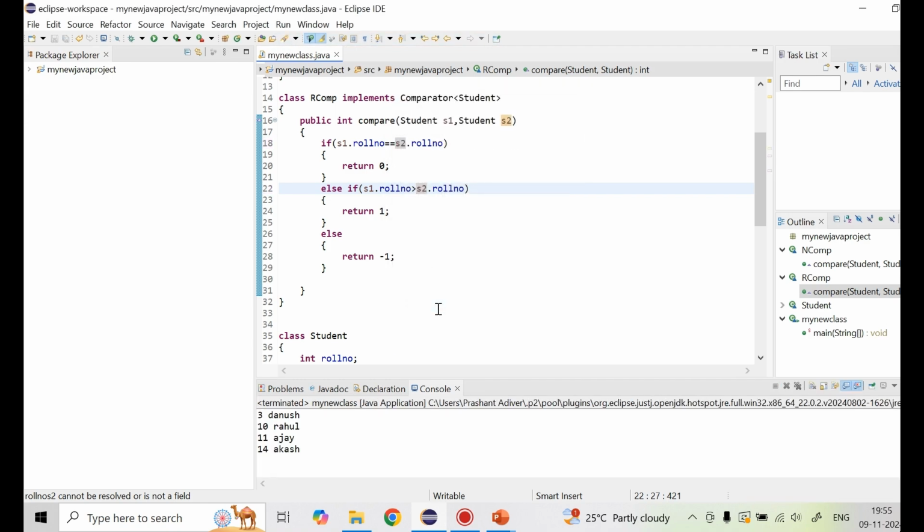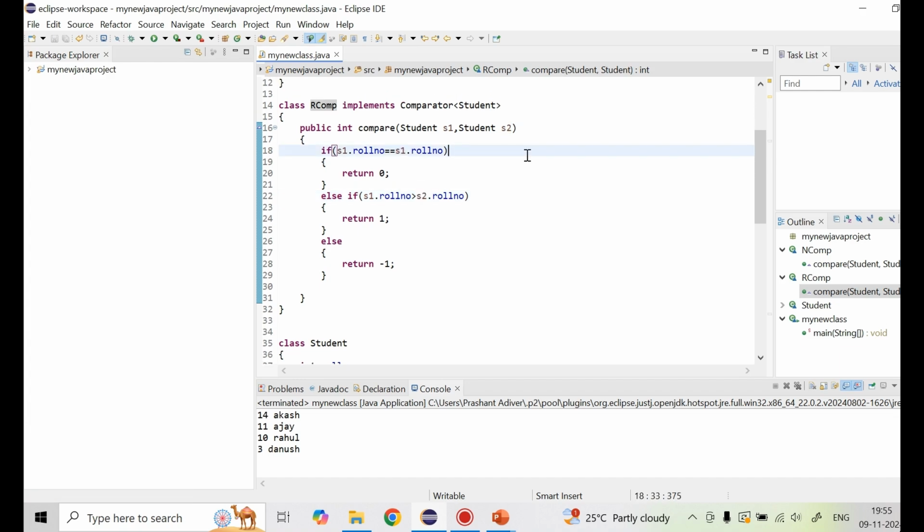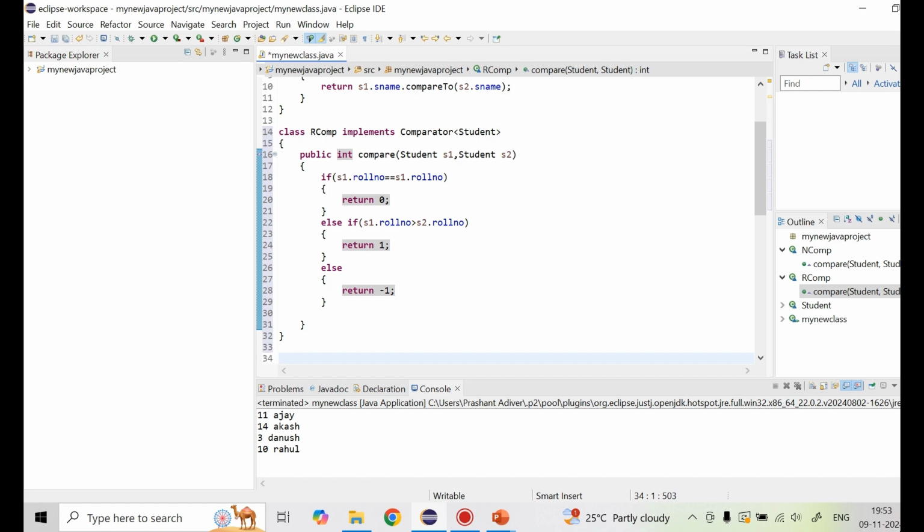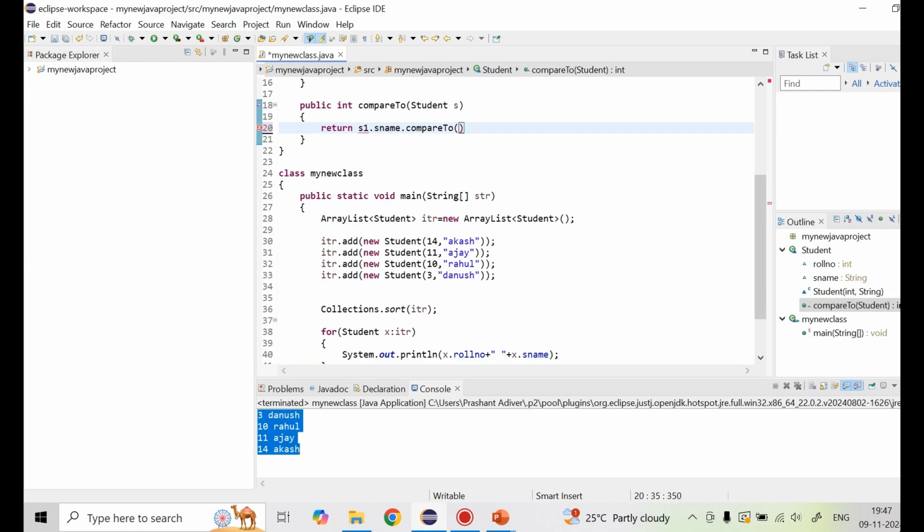Now you can see that it is sorted according to the roll numbers. So this is how it is making use of the comparator. So it implements the comparator interface, and here we are going to return these three values. So here I should return the this dot name.